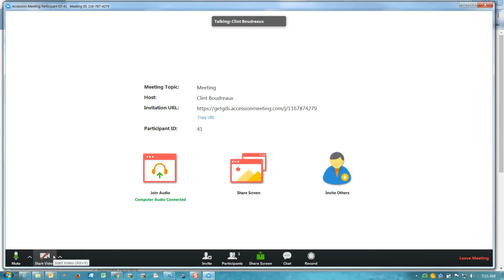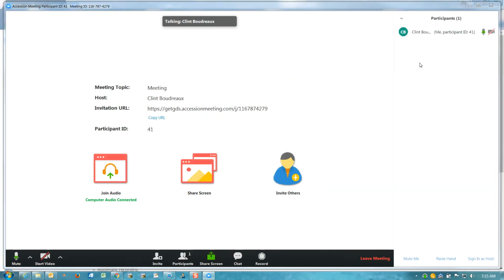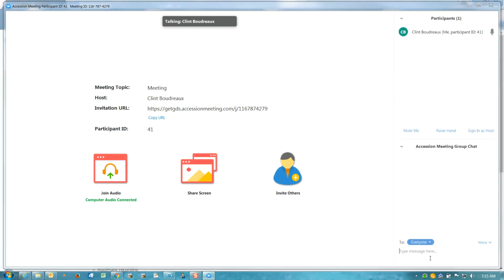You can toggle your video, mute your audio, invite others as well, see participants as they come in and out of your meeting, and you can record the meeting. You can also choose to chat. The chat function will allow you to chat with everyone in the meeting or specific people.